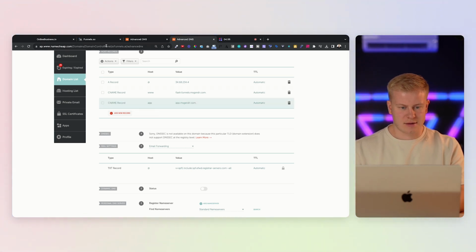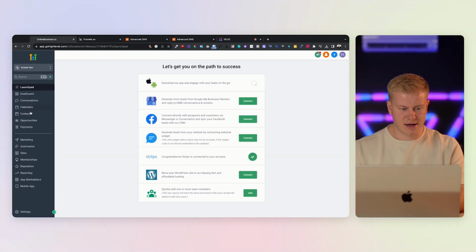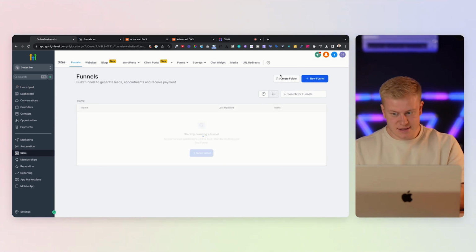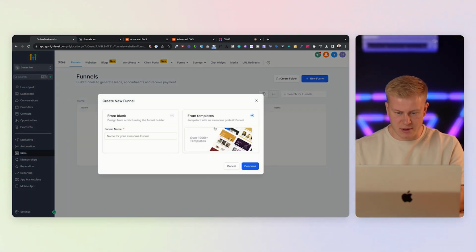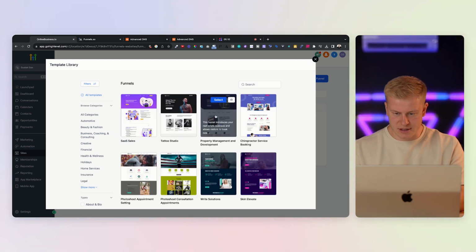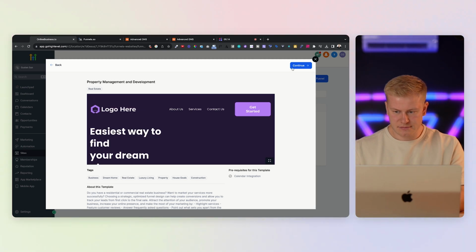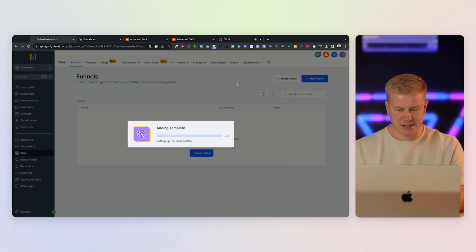Boom. And that will help us with that later. So you don't have to set that up, but boom, now we have that. So if I go back and I go to sites and I create a new funnel, which by the way, we can also take one of the funnel templates that they've created here. So I'll just pick something that looks great. Look at this design. Looks pretty clean, and I can customize it.